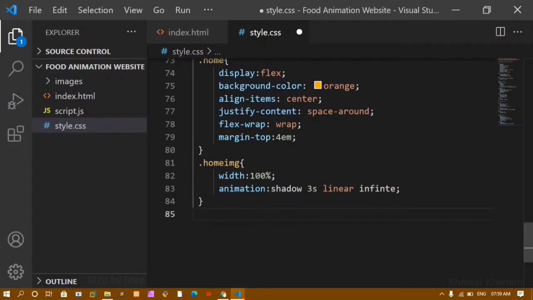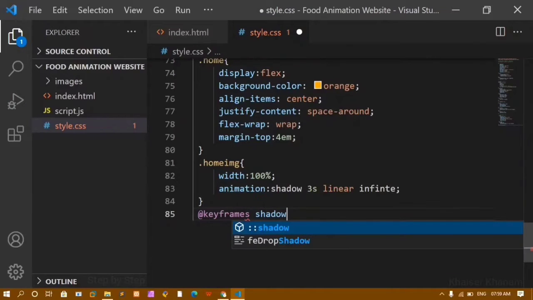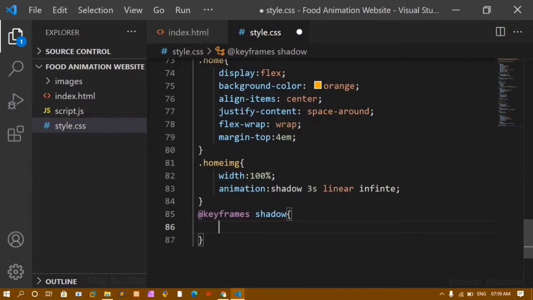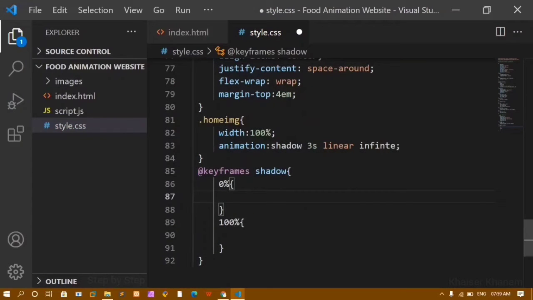Once we use animation, we have to use keyframes. So here I'll be writing keyframes. Our animation name is nothing but shadow. And inside this, first I'll be giving for 0%. You can give for any percentage. I'll be giving for 0% and 100%. I want shadow only for the image.